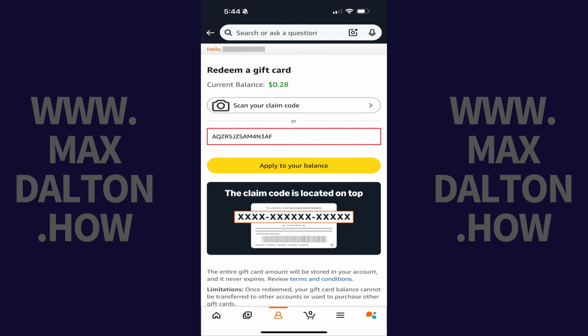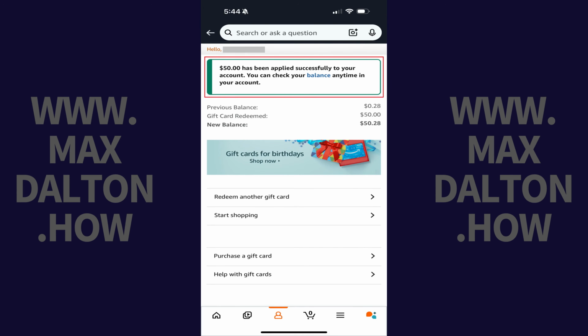Step 5. Enter the code associated with the Amazon gift card that you want to claim and then tap Apply to your balance. The next screen will let you know that your gift card has successfully been claimed and you'll be able to see your current gift card balance.